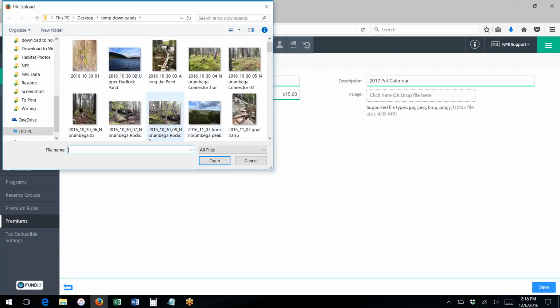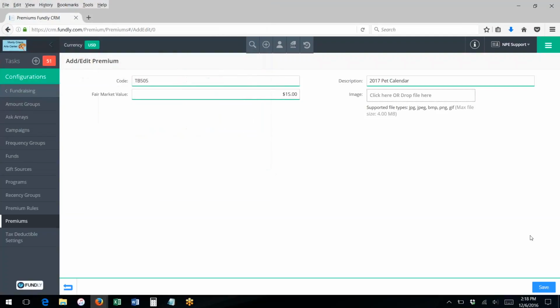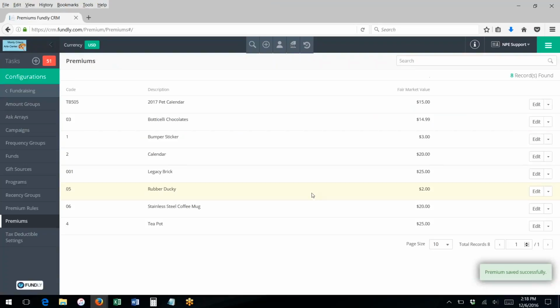You just click, and then you can upload an image from your computer. And then you click Save. And that's all you need to do to pre-configure your premiums.